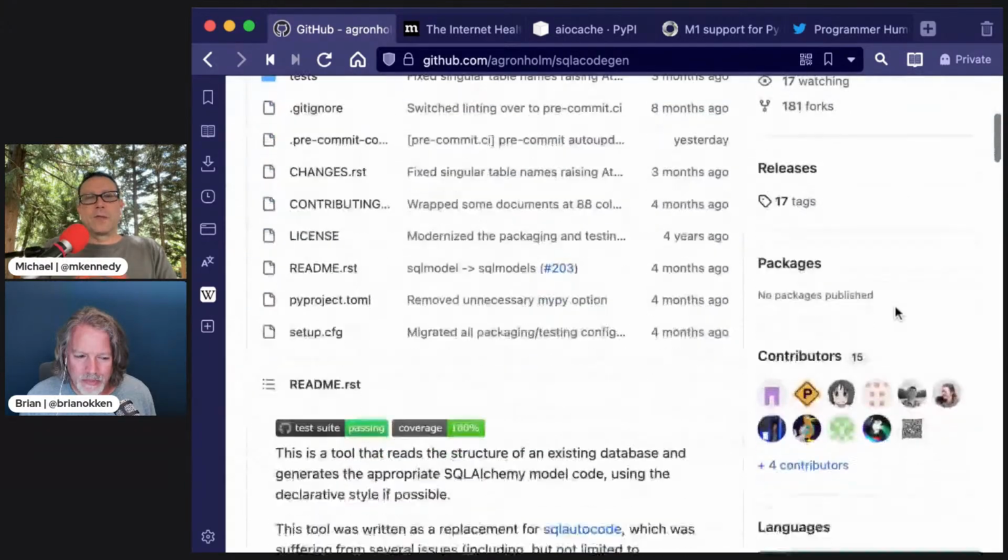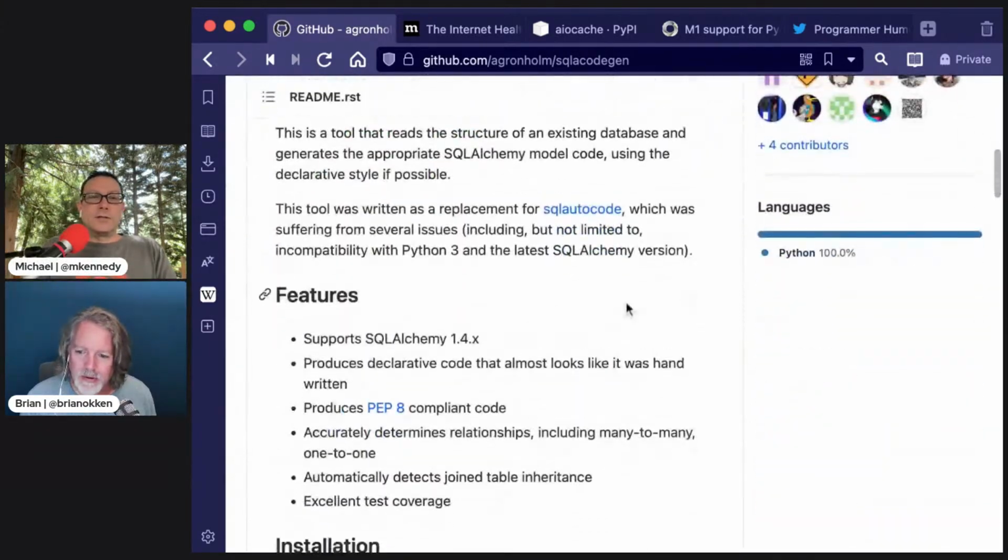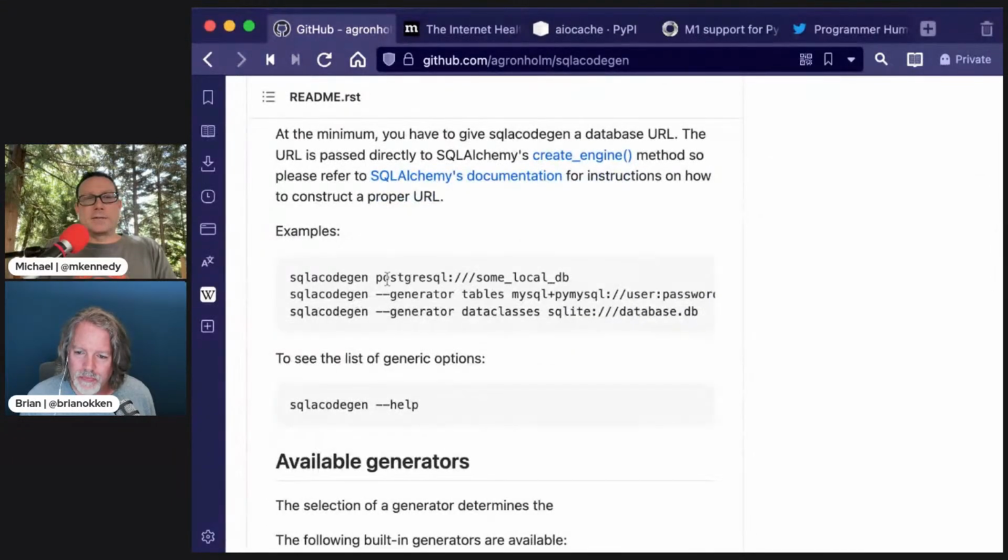What does it generate it from? So what you do is you point it at some database. Just say sqlacodegen and you give it your connection string. For example, postgresql:// and some database connection string. And then magic happens and you have a whole bunch of Python classes that attempt to look handwritten and sound very, very cool.